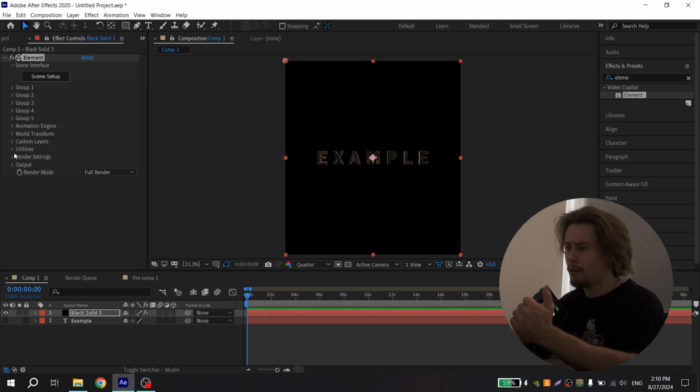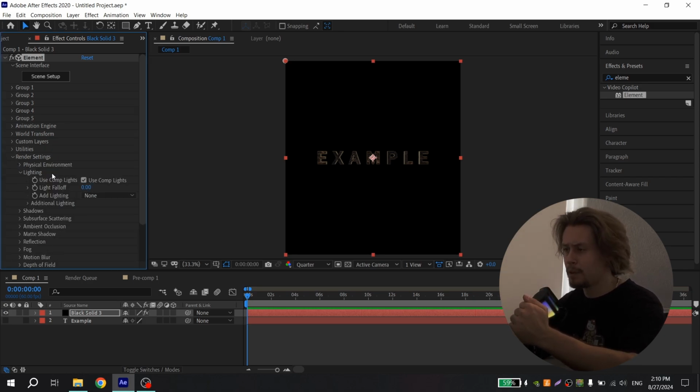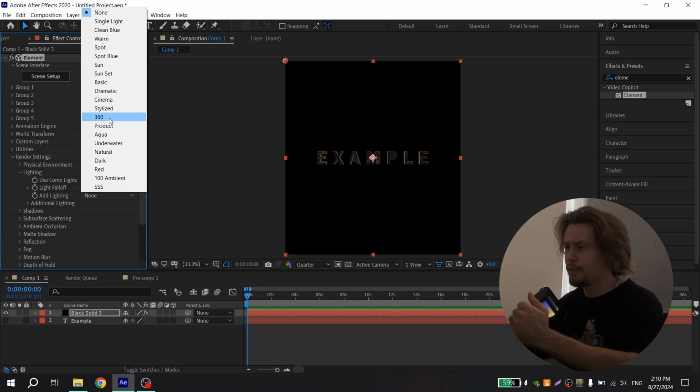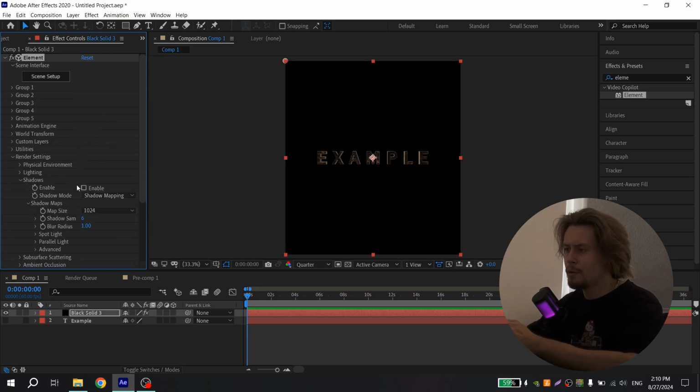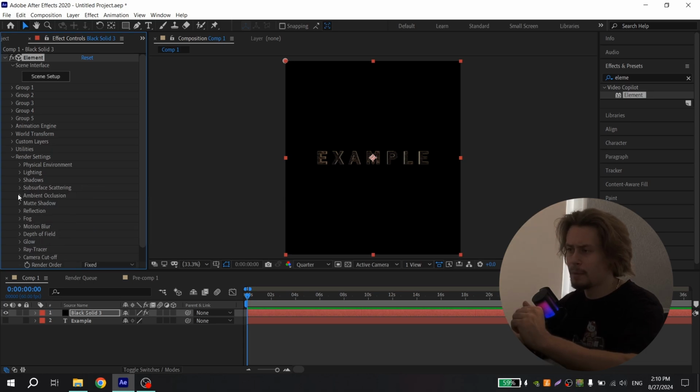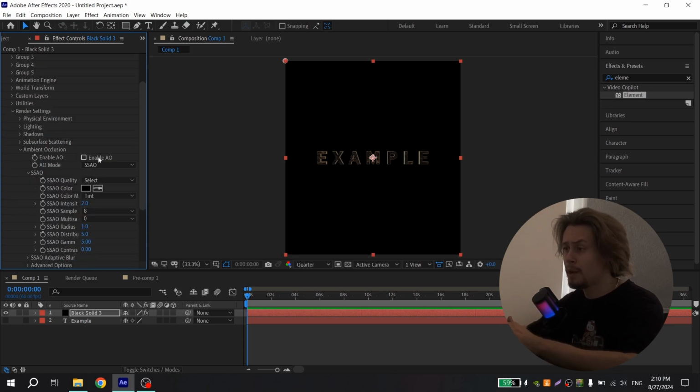To make it, open render settings and open light and choose here 360, or I usually choose cinema. Then open shadows and enable it, and don't forget about this option. Open it, also enable, and choose ray traced.